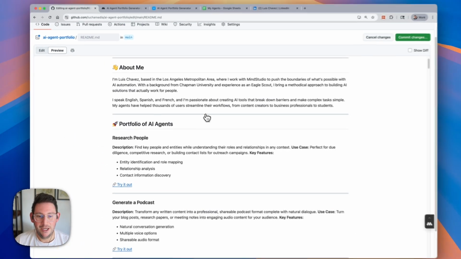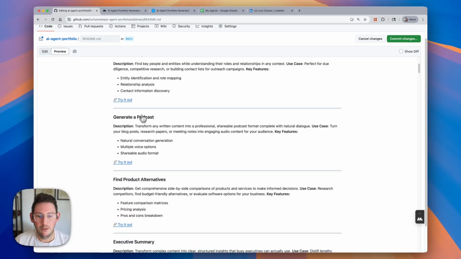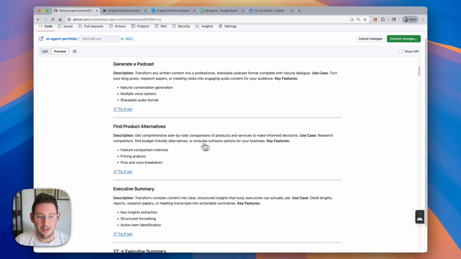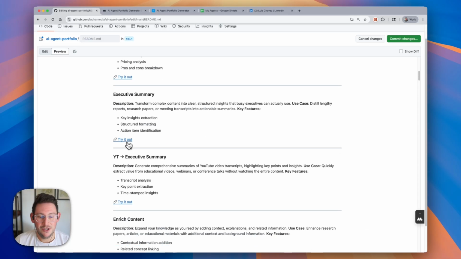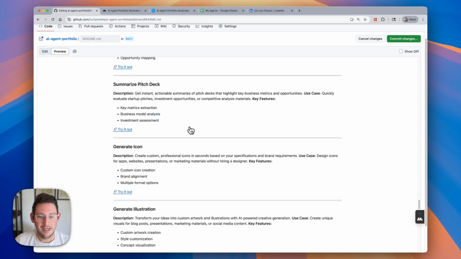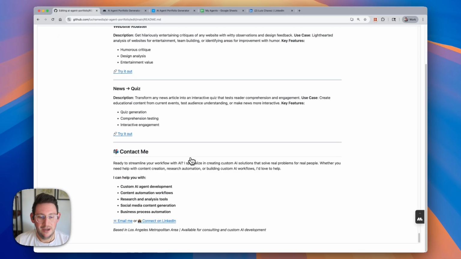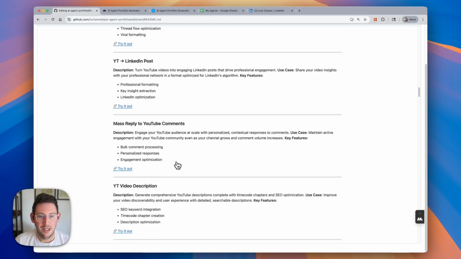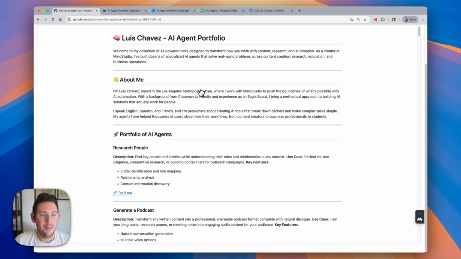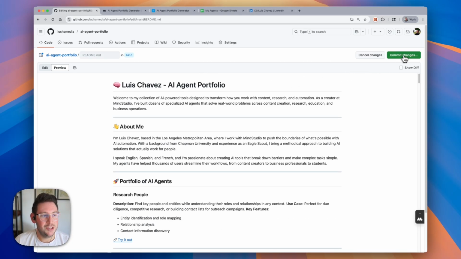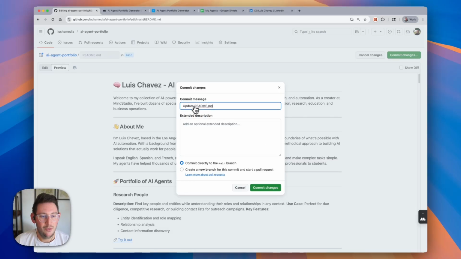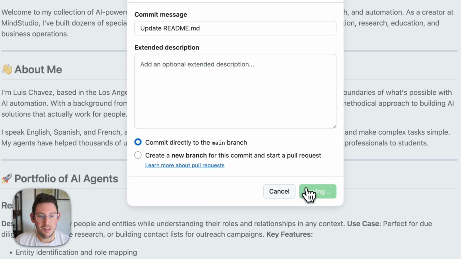So you can see now my agent portfolio has my entire portfolio of agents, and it includes the description, the use case, key features, as well as some contact info here at the very bottom. So go ahead, after we are done here, we can just click on commit changes. We can then add the commit message, and then we don't need to do anything except click on commit changes.